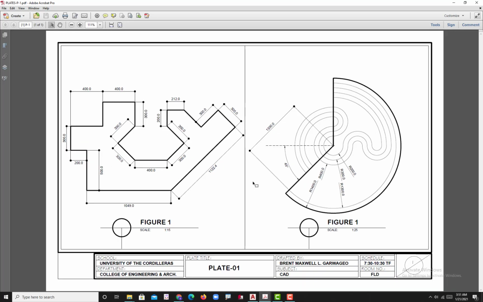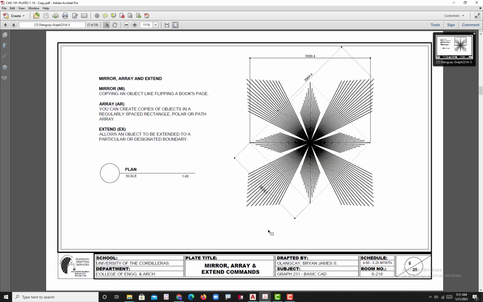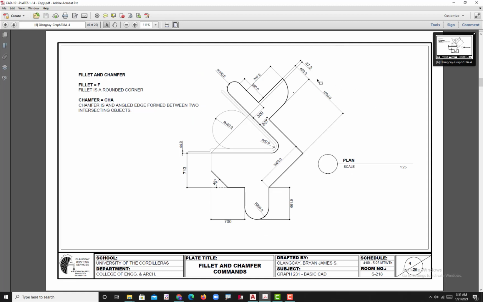Okay, so you've created already plate 1. Now plate 2 consists of these 2 items.